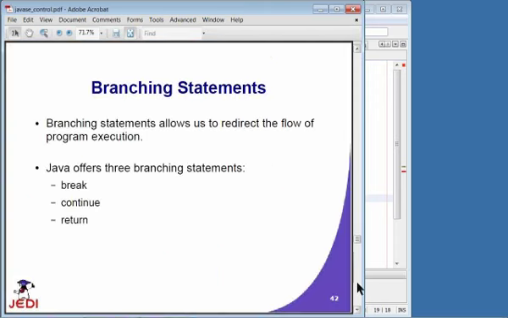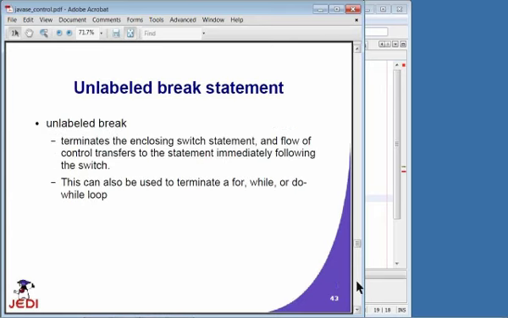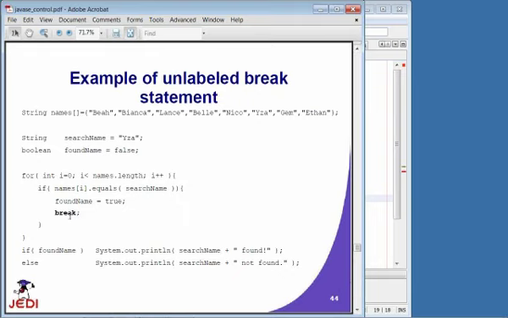Okay, so branching statements are break, continue, and return. There are unlabeled break and labeled break. The unlabeled break is like this. There is no label. So here, whenever you are using break, it will break out from the for block.